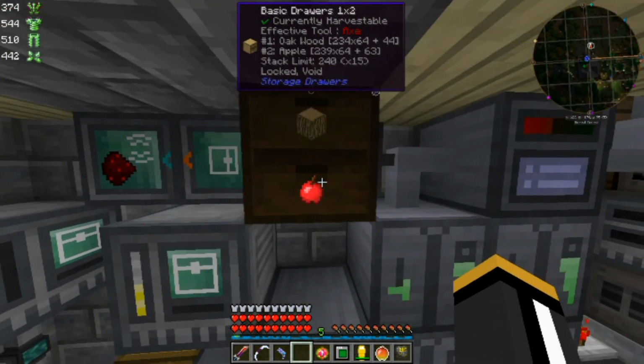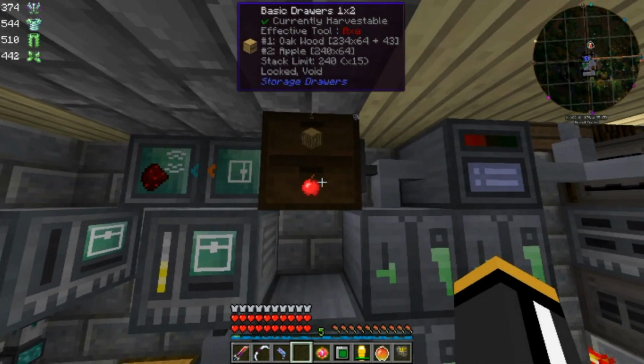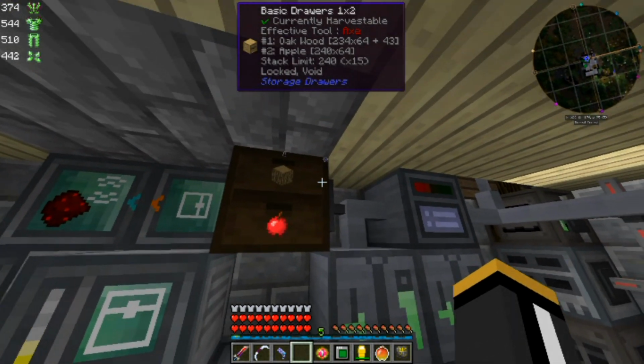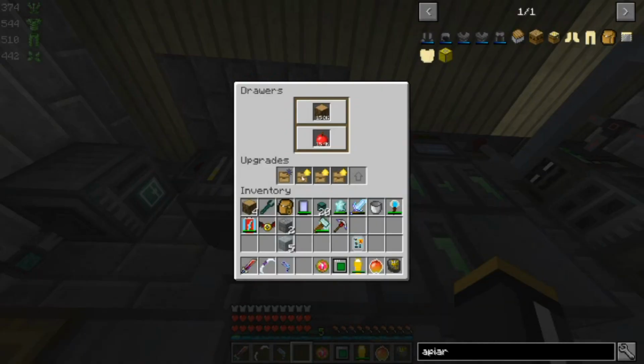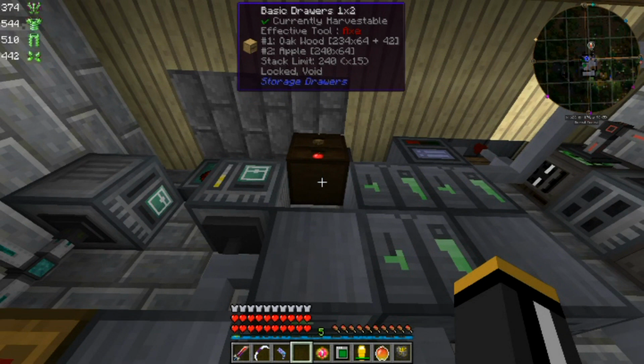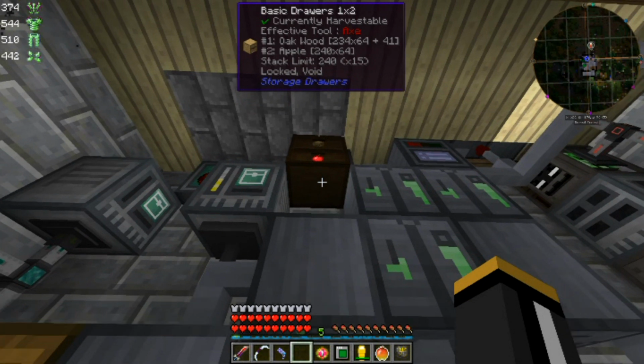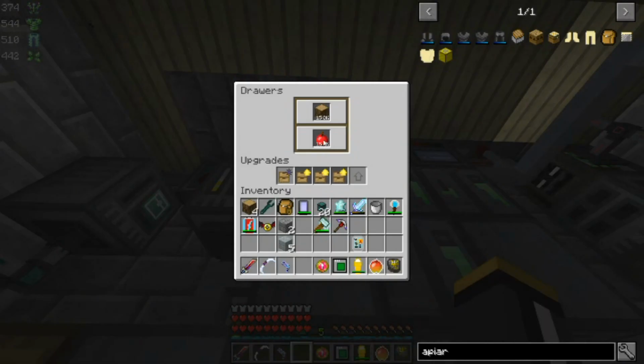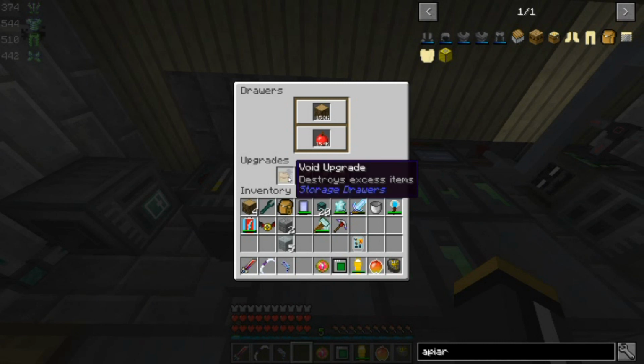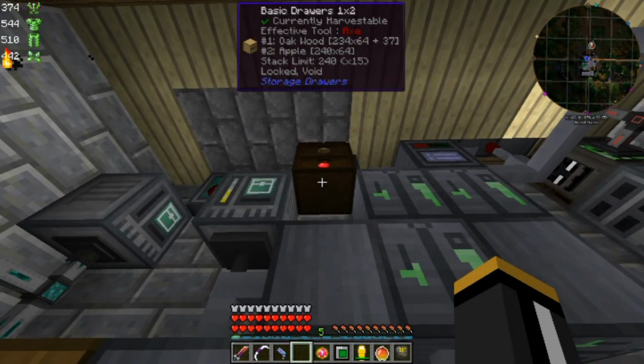So I have a basic drawer up here that has wood in it and apples. It's got a bunch of upgrades in it, so it can store up to 240 stacks. Actually, it has 240 stacks of apples right now, despite the fact that we're using all those apples to create hooch. Wow, we could probably set up some more of those because we're still totally maxed out with our apples. And I've also got a void upgrade, so anything extra it gets, it's just going to destroy.